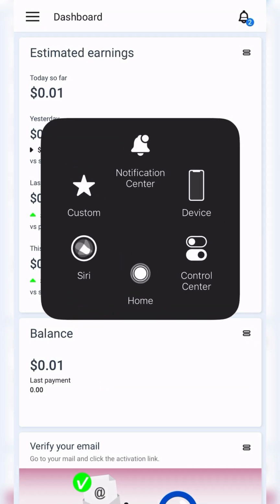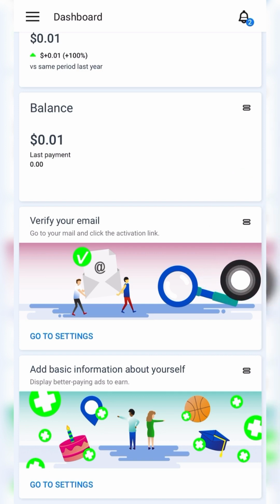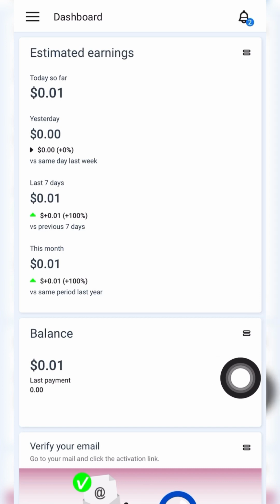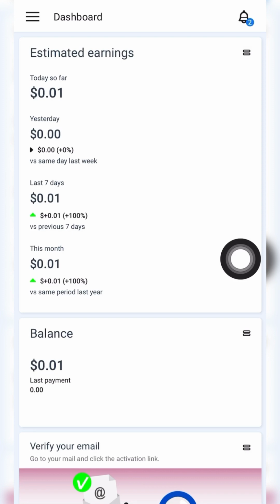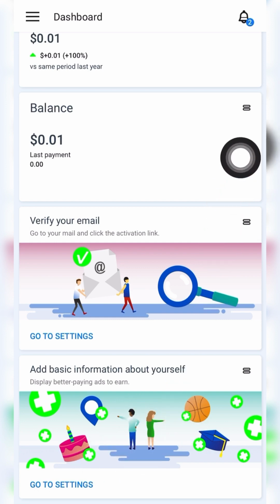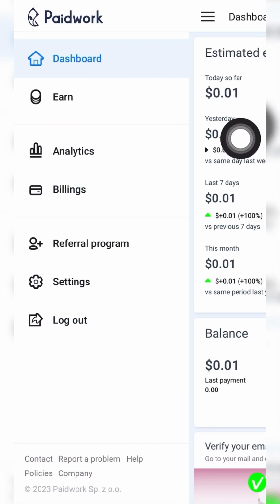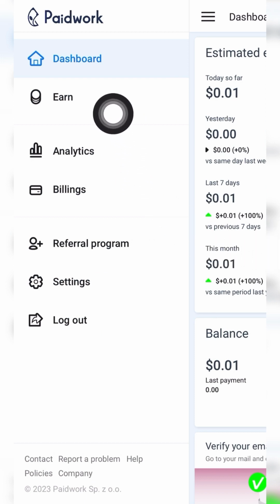Okay, now let's proceed. After clicking on the link in the video description or pinned comment and downloading this app, you'll be able to sign up. After the sign up process, you just need your email and password. It's just simple and straightforward. Now after signing up, you notice that you have to verify your email. Just go ahead and verify your email, and then from here you could add some basic information about yourself. Now after that, just click on this button over here. You can notice that this is where you see your earnings, your analytics, your billings, and others.